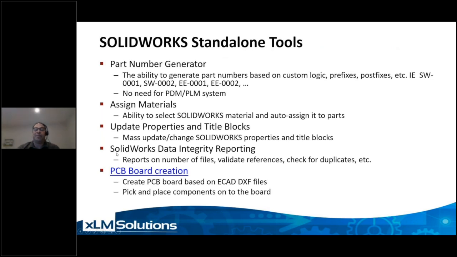For people migrating or analyzing their SOLIDWORKS data, we have a SOLIDWORKS data integrity reporting tool that checks the number of files, validates references, and reviews properties within the files. And then we created a PCB board creation tool for people that have DXF files and want to build PCB boards. I'll go over this really quickly.